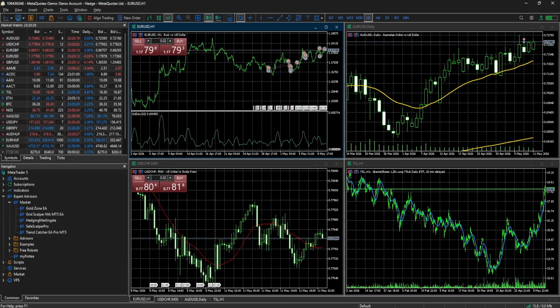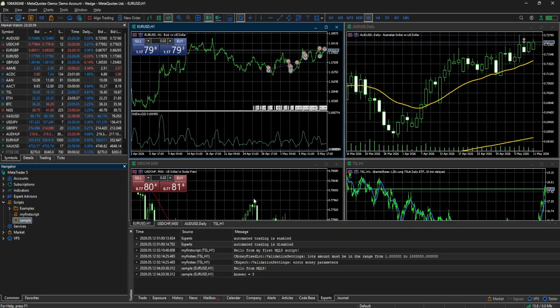Go back to MT5 and open the Navigator panel, then expand Scripts. Find Function Example and drag it onto any open chart. Scripts run once on the chart you drop them on, so this is the quickest way to trigger your code and see the output. To view the results, open the Toolbox and switch to the Journal tab. Here you'll see the messages printed by the script.